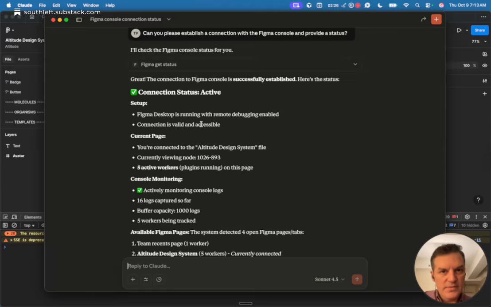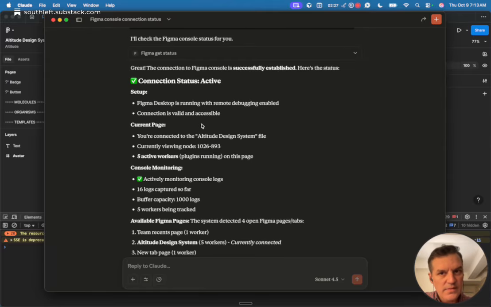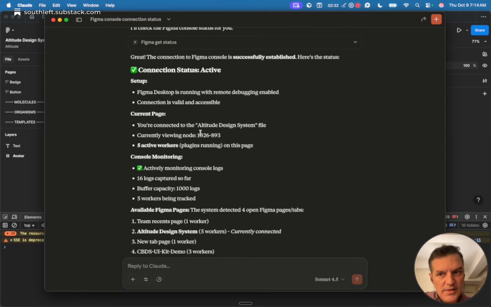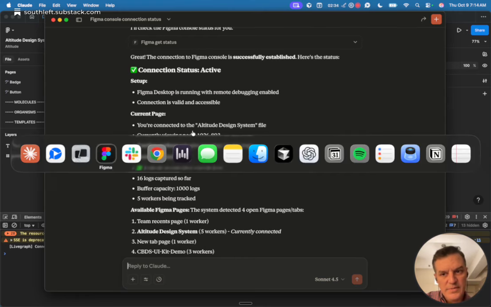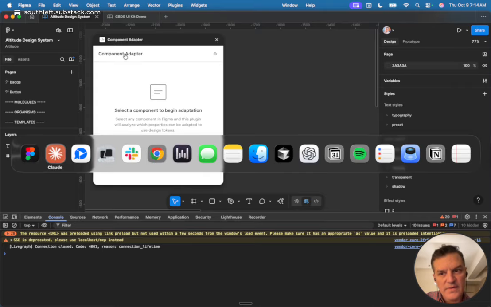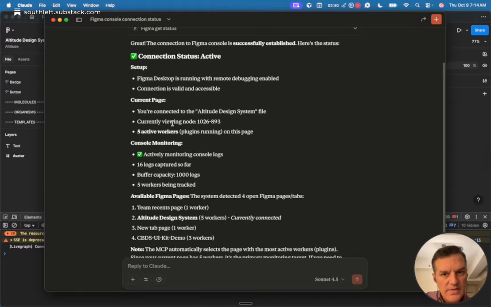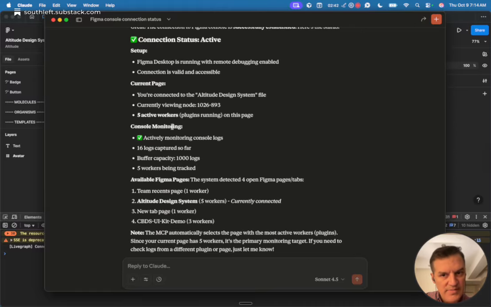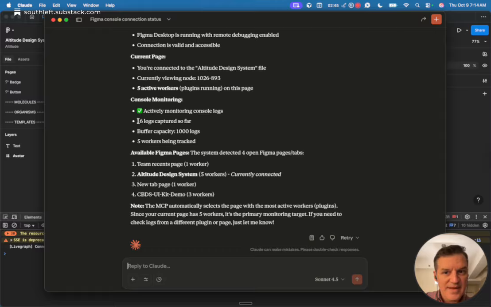So we're just confirming that we're connected to the Figma Console MCP, and it's pulling up the Altitude system, which is what I have back here. This is the Altitude design system. This is our design system. And it's telling me all this information about it. I have these active workers running on it. It's telling me it has access to, and this is key, the plugin console logs.